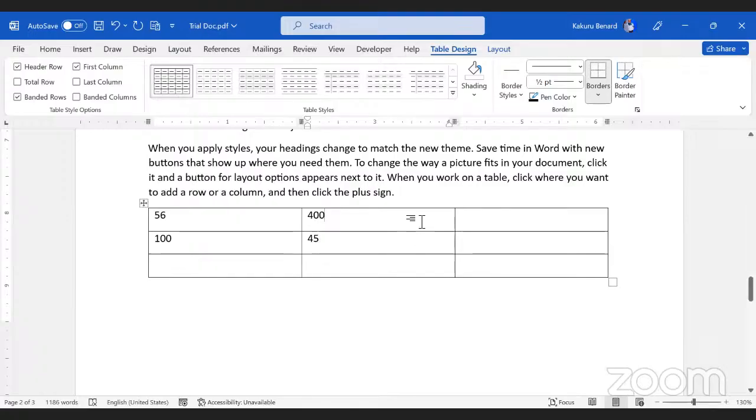Now we are going to look at a few functions. One, if I want to total up the two, you click where you want to do the totals. I know most of us are used to Excel, that it does calculations, but here in Word you can also do simple calculations.